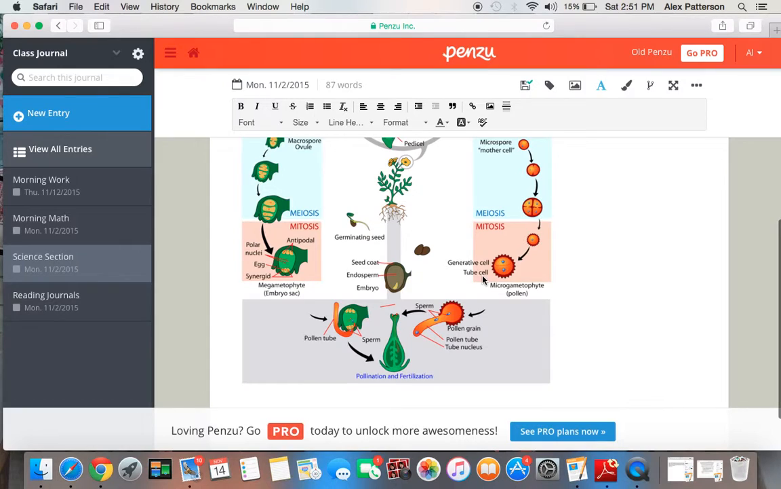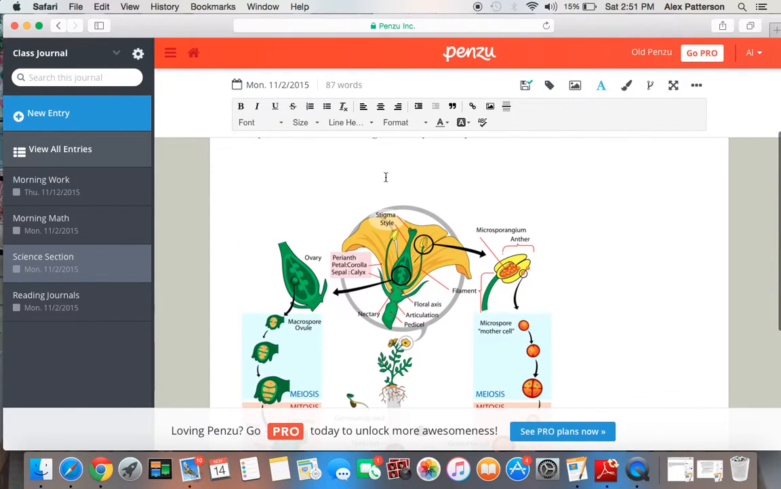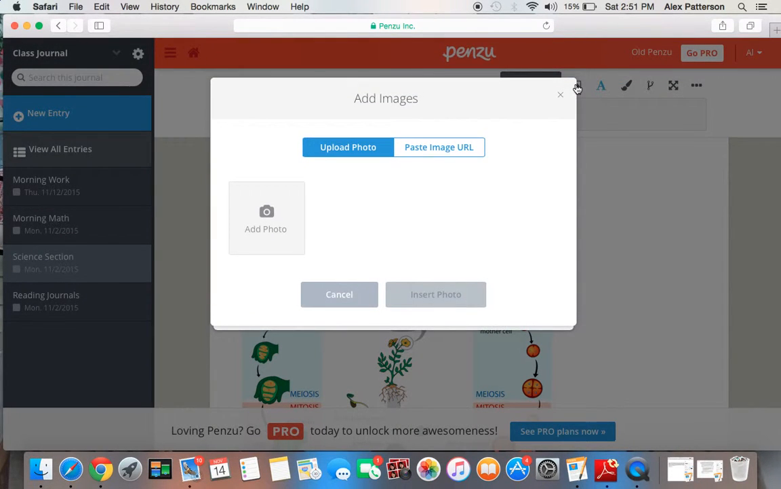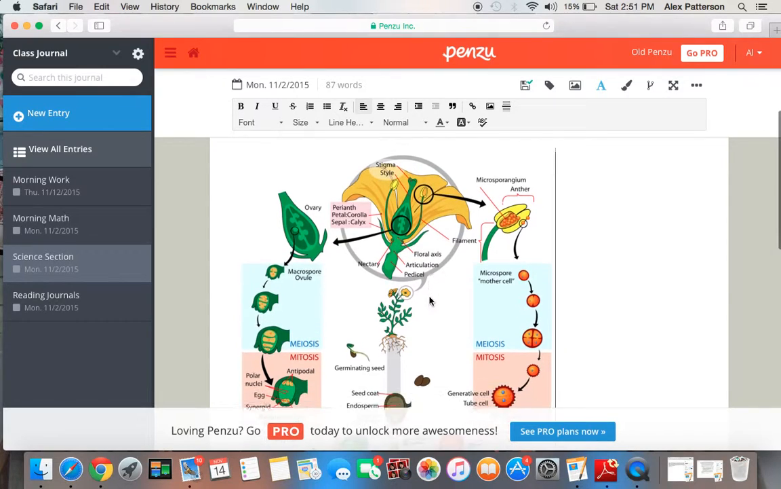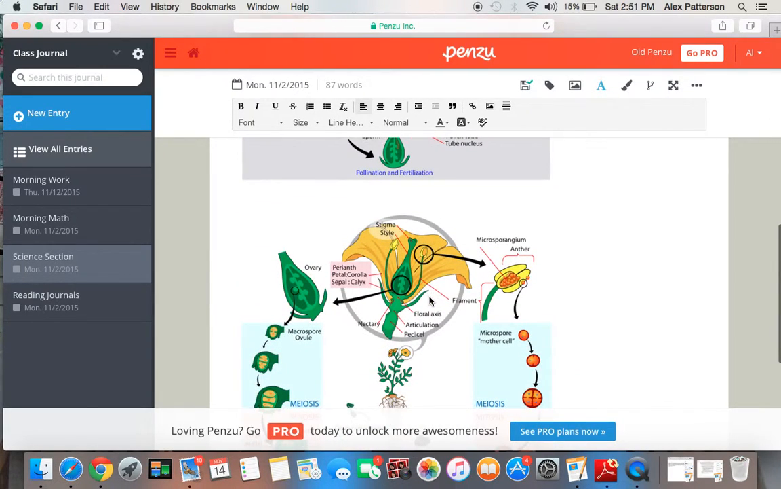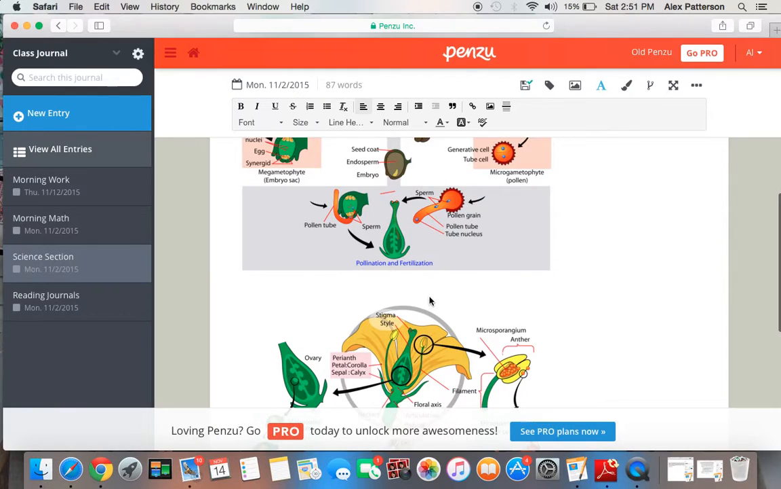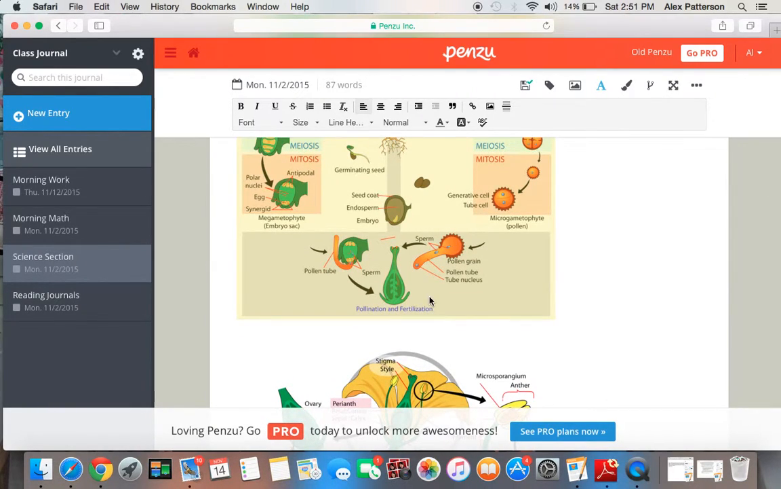we put our bar wherever we would like it, went up to the little picture right here and clicked on that. And then if you'll see, you can upload a photo or you can paste the URL. We added a photo, went into our computer and found it. There's the picture. And then we inserted it. And now we've got 2 of the same pictures. To delete it, it's just like anything else. You would click on it and hit delete.